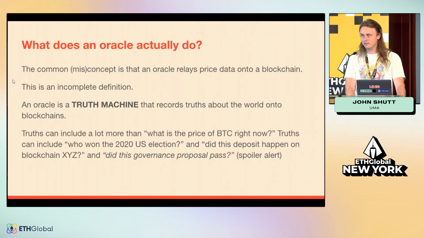A lot of people think about oracles as being this price feed style thing where you have a network of nodes that have to reach consensus on some data before pushing it on chain. But what it really is, is like a truth machine. You're trying to record some truths about the world onto blockchains, and the optimistic oracle mechanism makes it really flexible to record basically any kind of truth as long as it's publicly verifiable.